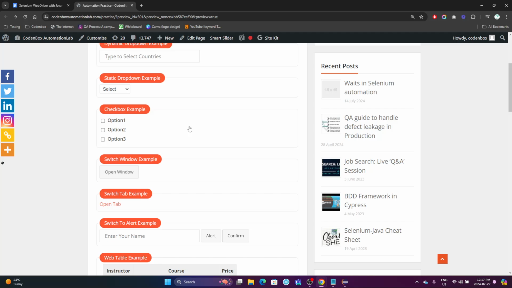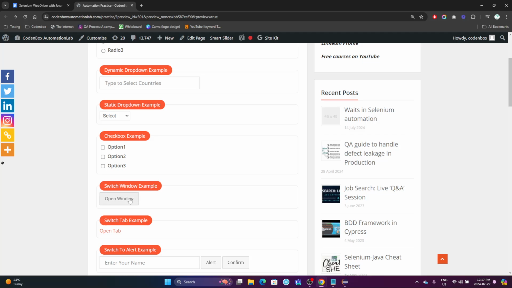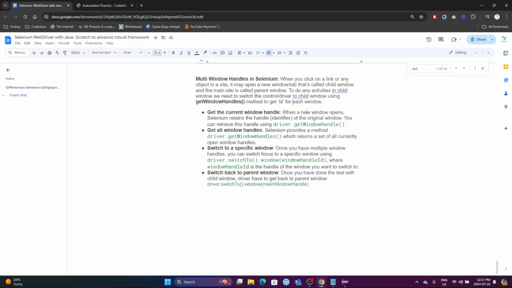Those are the child windows, and the actual site or application from which you open your multi-window is called your parent window. To do any activities in your child window, we need to switch our control or driver to the child window using a method called getWindowHandles. This method comes from Selenium. It helps you to get some session ID.